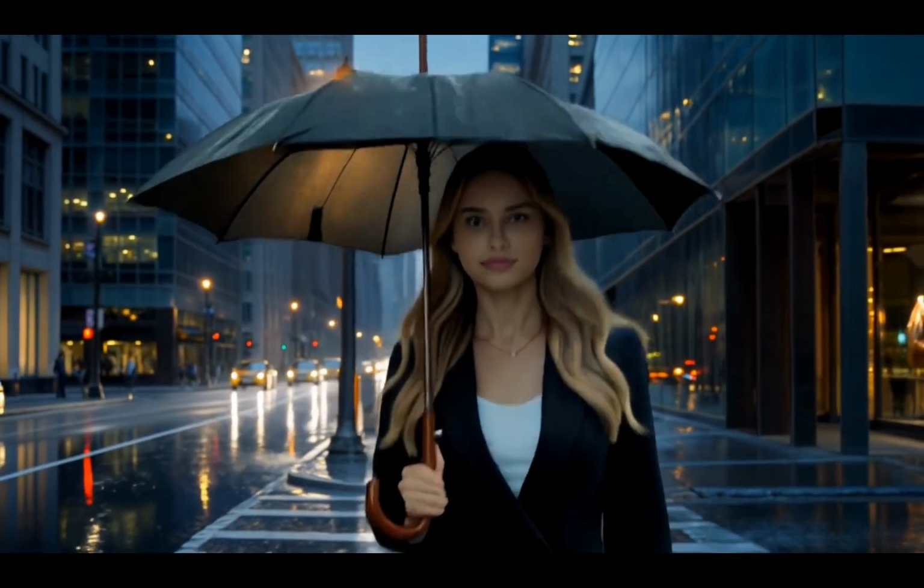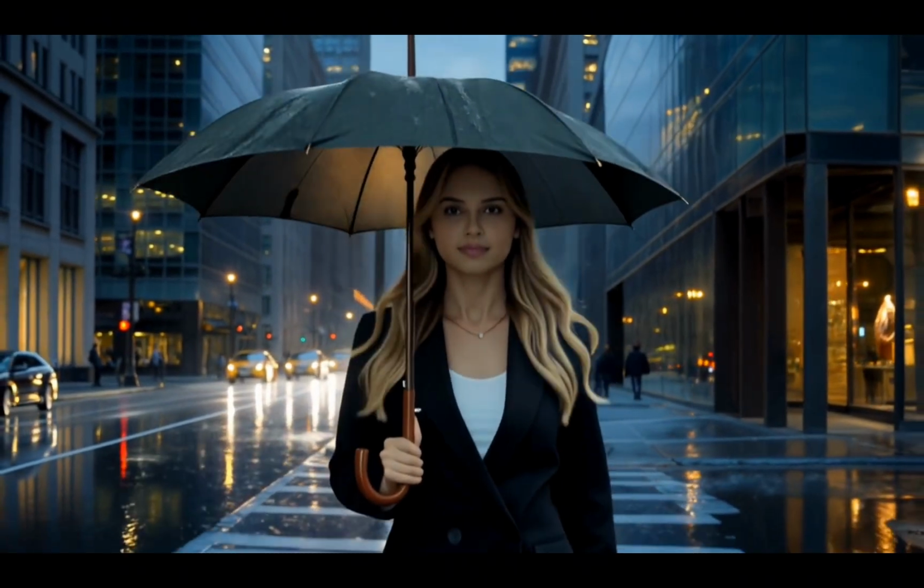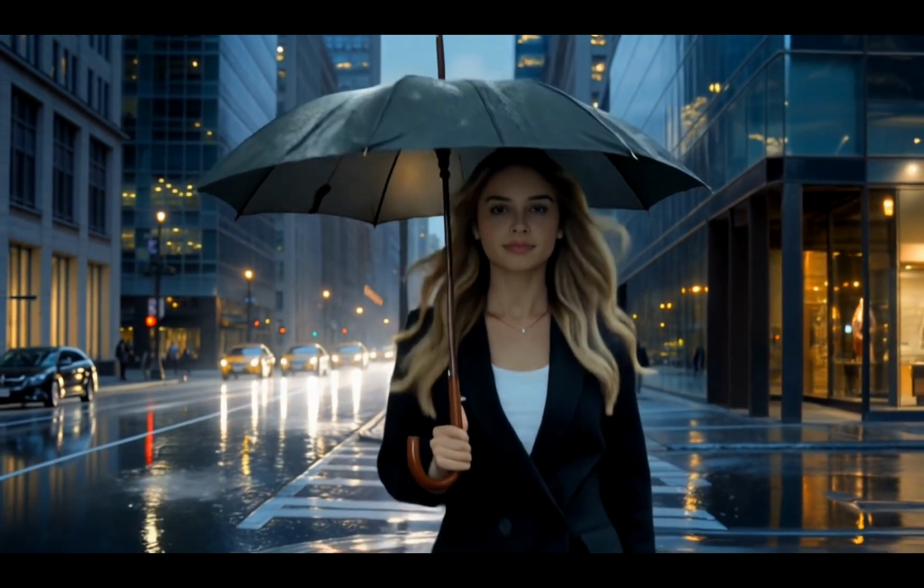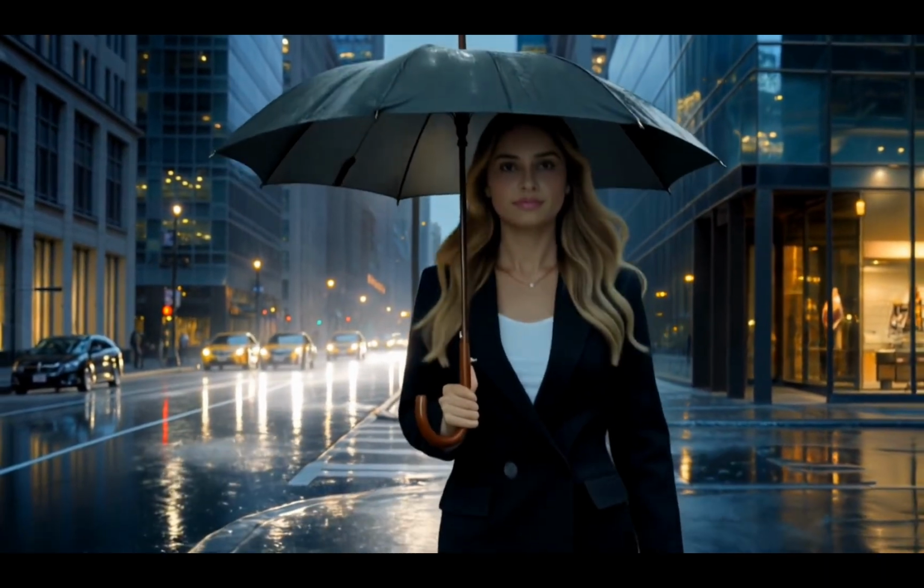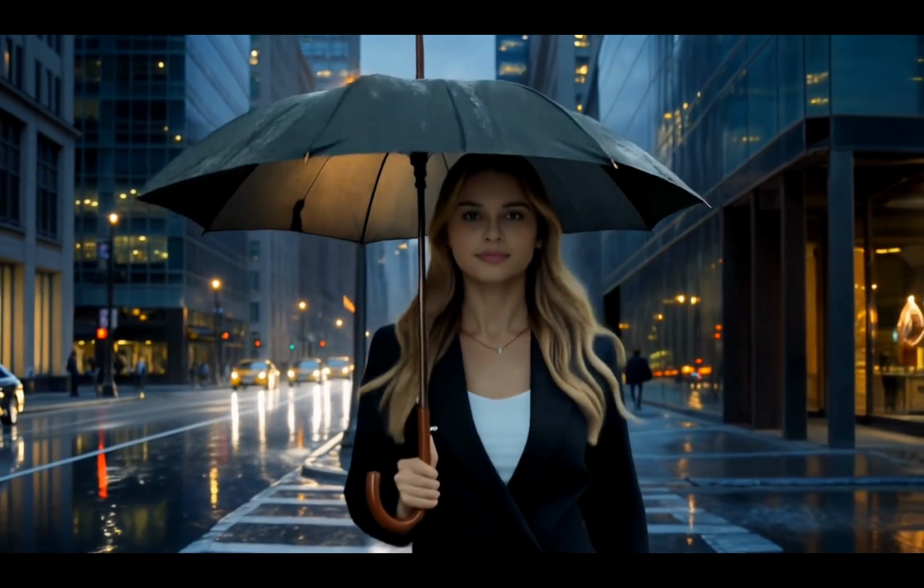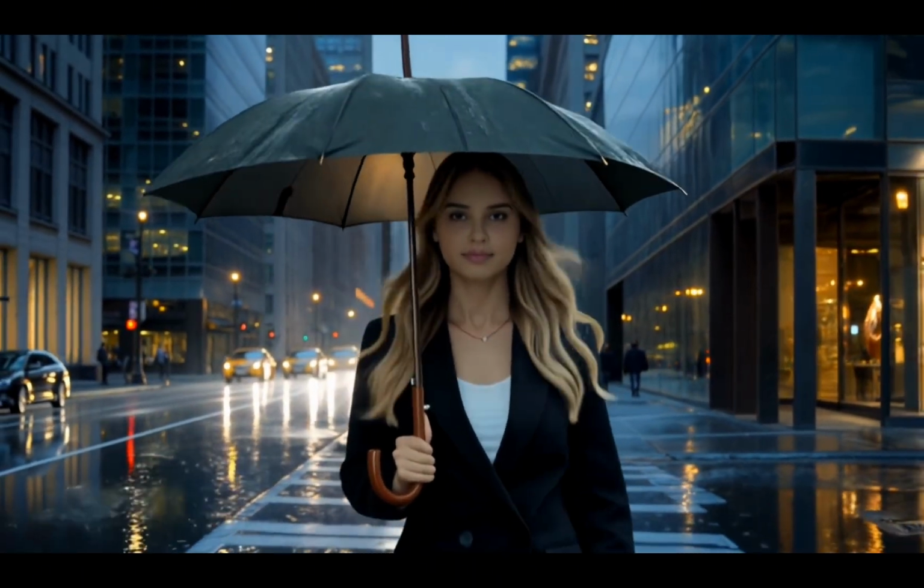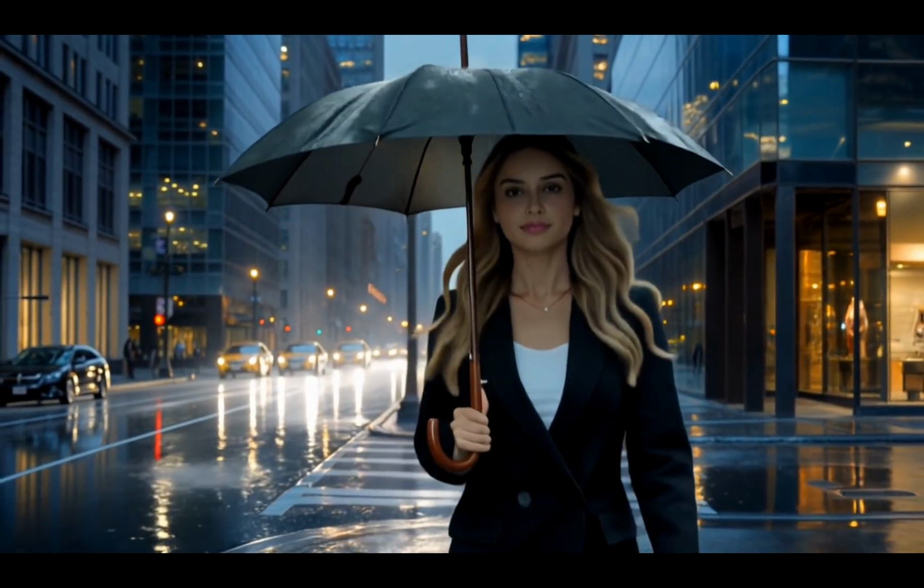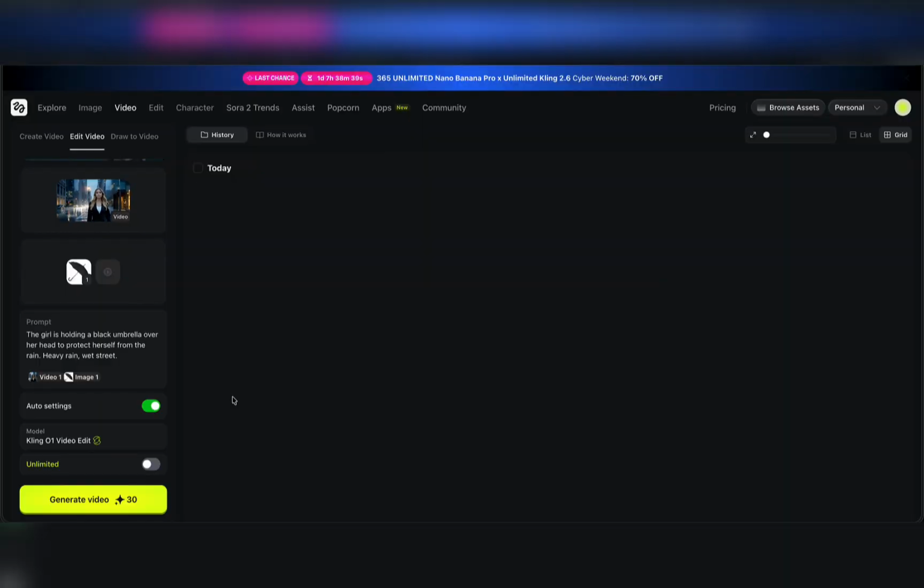Well, as you can see, it handled that perfectly. The umbrella is actually in her hand, and it moves naturally as she walks. It doesn't look like it's just pasted on top of the video, the lighting fits, and it feels like a real object. Now the whole scene finally makes sense. Pretty cool and impressive.